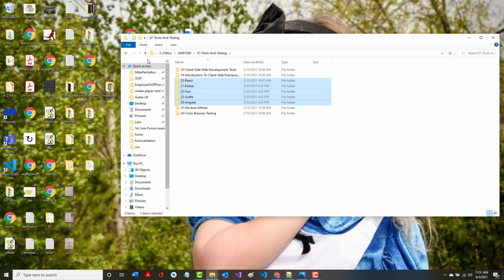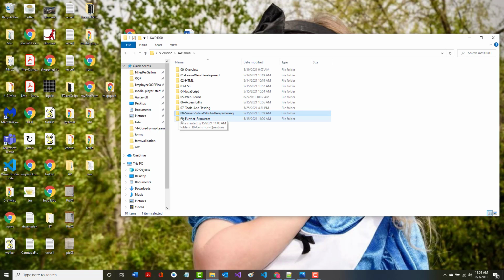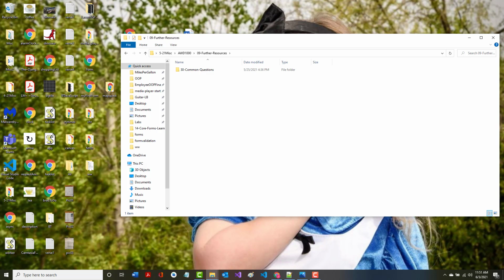I will go into Git and GitHub. I will go into cross-browser testing. On the server-side stuff, we won't go through Django, but we will go through the Express and the Node stuff that's in there. And we'll probably also look at the further resources.